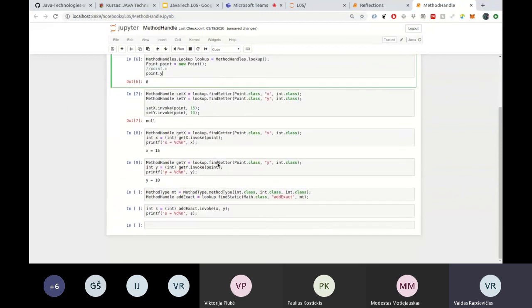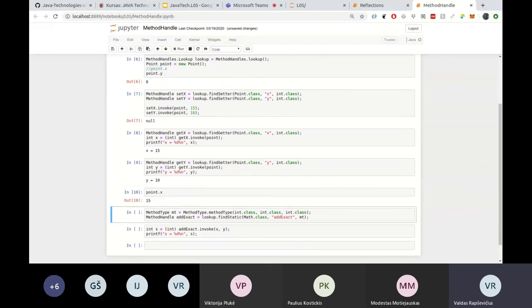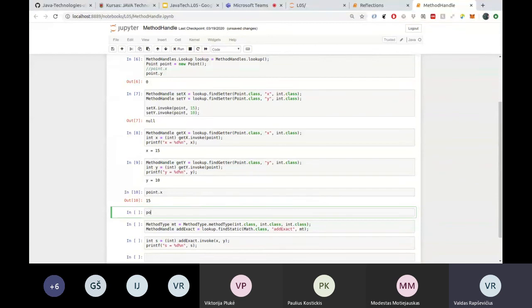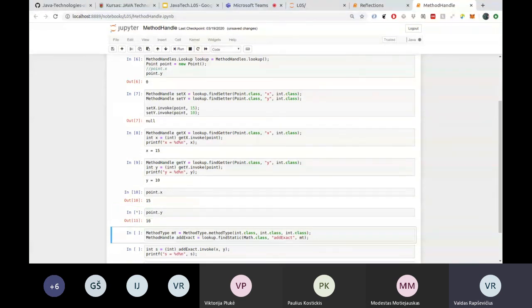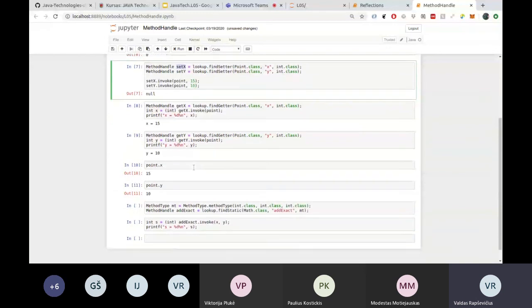So we can take a look in the usual way, right? Point x is 15, point y is 10. So by looking up these methods, we have been able to change the values.